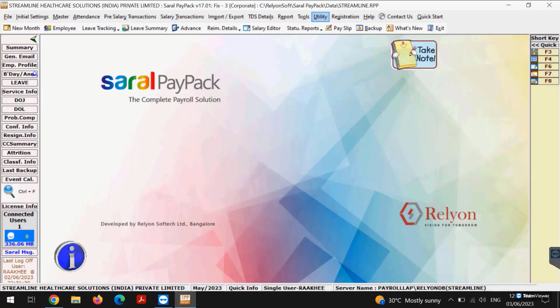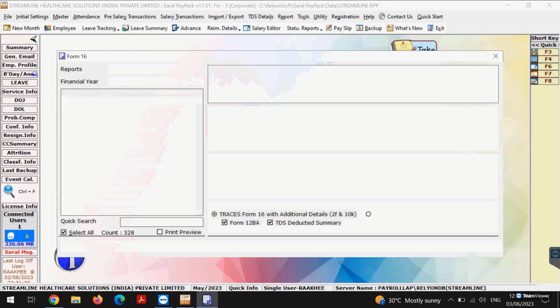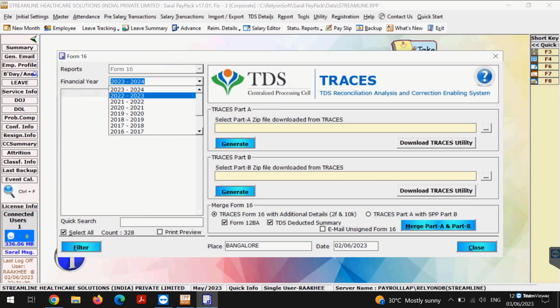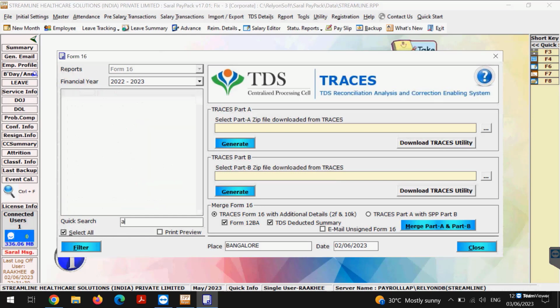After both PDFs are generated, go to Form 16 with TRACES under TDS Reports of the Report menu. Select the financial year and the employee or employees for whom the digitally signed Form 16 has to be emailed, and enter the date and place of generation.